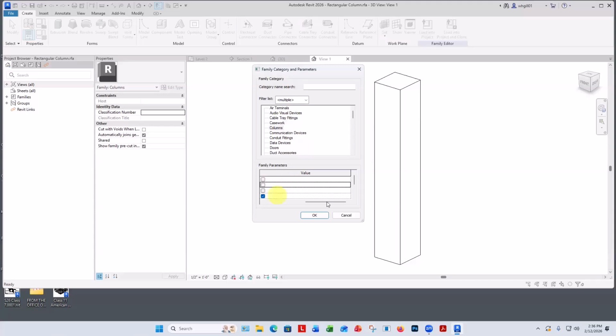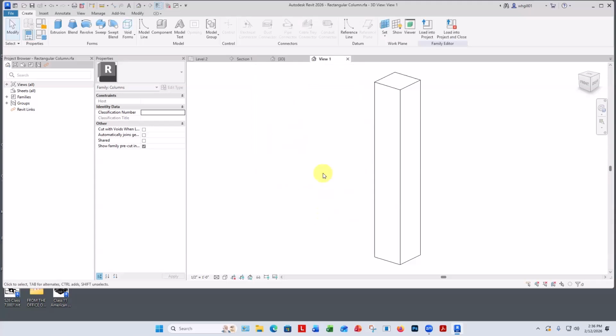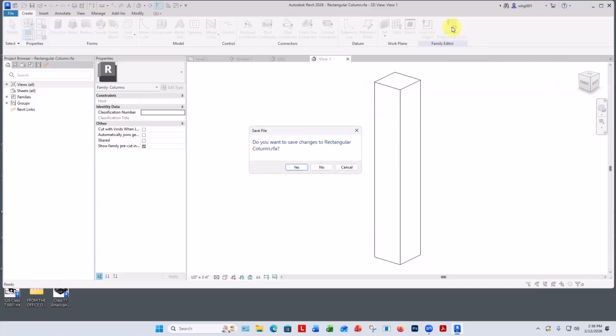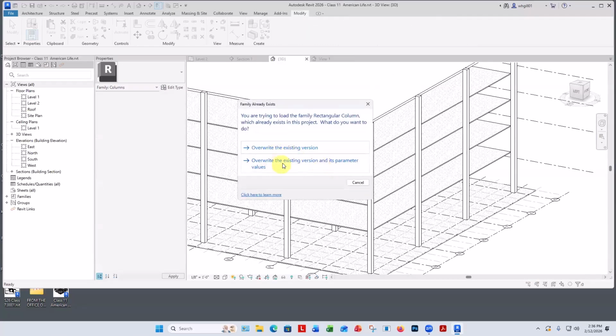So uncheck automatically joins geometry to walls. Now that's just changed it right here. Looking at it, we need to load it back into the project for that to take effect. Load into project and close. So paying attention here, I don't want to save changes to the one that's on disk. No. I mean, that's sort of how it normally works, but I don't want to change that. But I do want to override how it works here in this drawing. So don't save it there, but do overwrite here in the drawing.